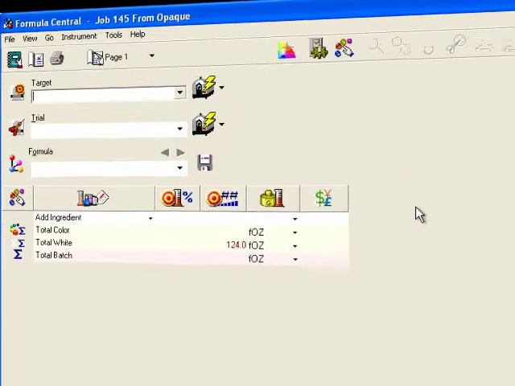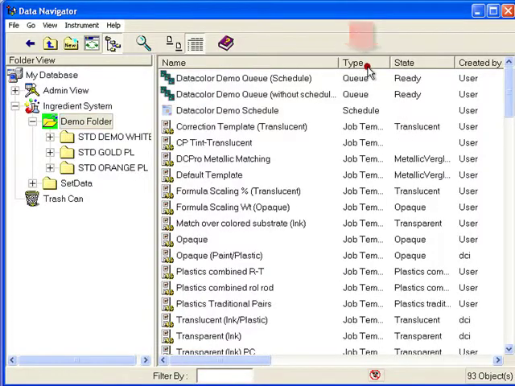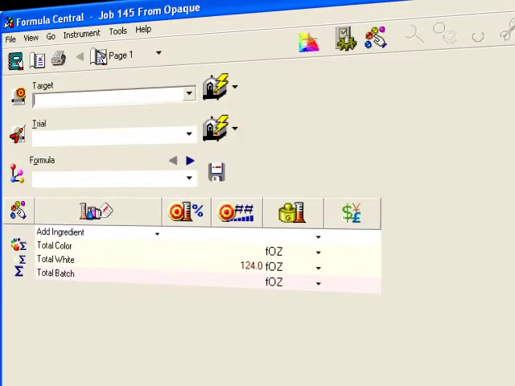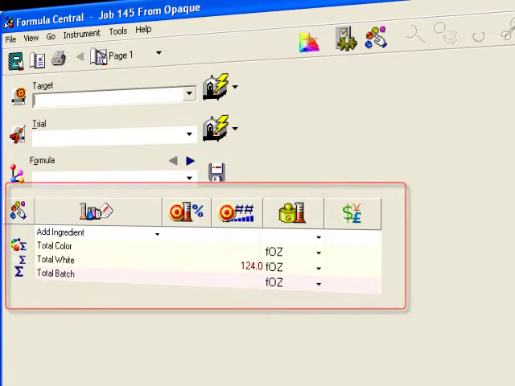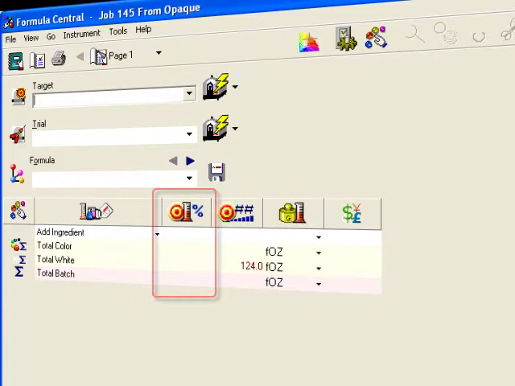If Formula Central weren't already started, opening the template from Data Navigator would save a step. I'll show you. Just locate the template in a list and then right-click to open. Notice the differences in this screen layout. There's no film thickness control for opaque matching. In the formula grid, I've changed the units, added a couple of subtotal rows, and a column to show volume percent.